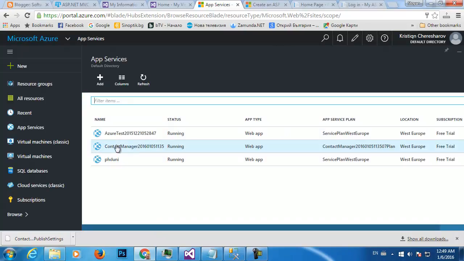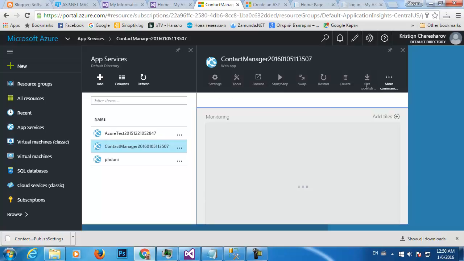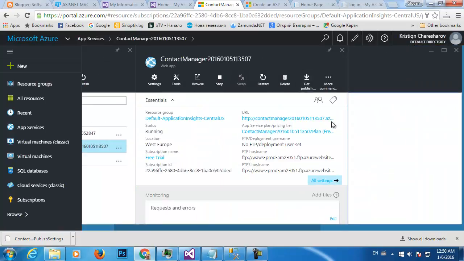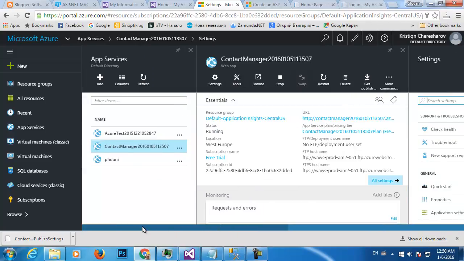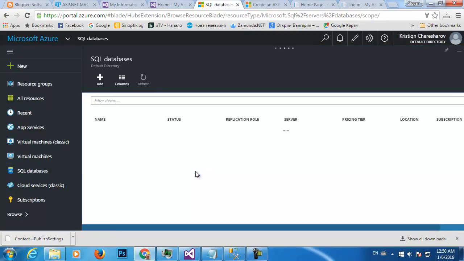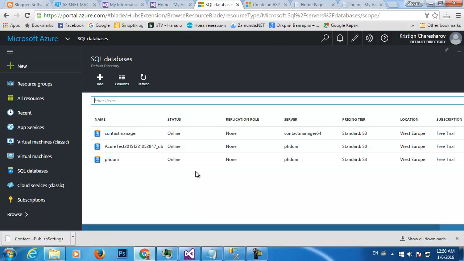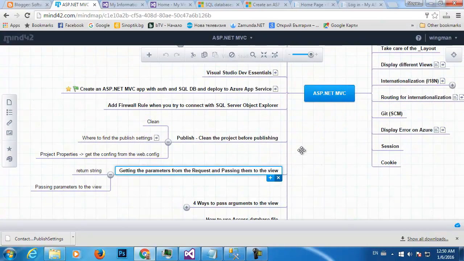I also showed you how to download the credentials. You can download the credentials from here, so you have the details on how to connect to this application in order to deploy your ASP.NET MVC application. I showed you how to create a database as well. This was shown in the previous tutorial. And now we will continue with the things which I think are important.